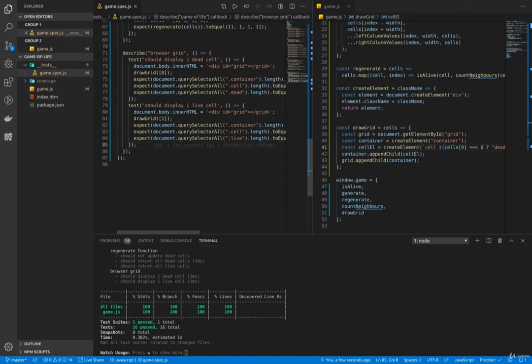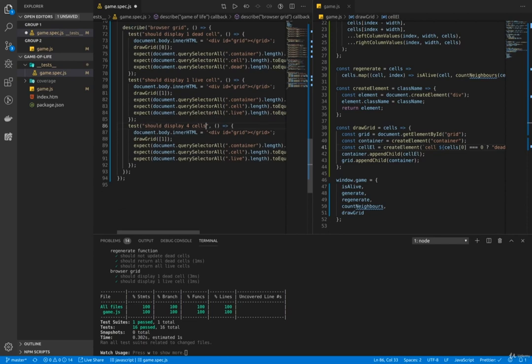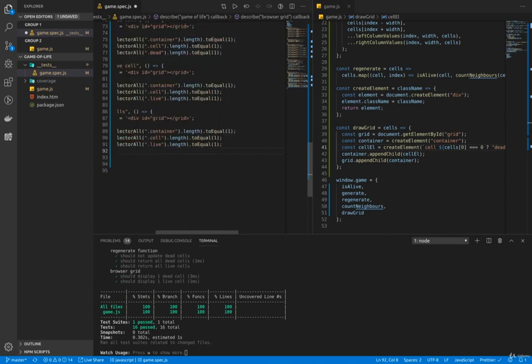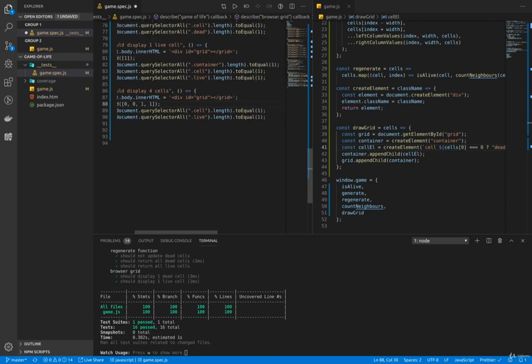Next, let's just duplicate this. Let's say 2 by 2, so that's 4. So let's just say 4 cells because we tested live or dead. Should display 4 cells. Let's just mix it up a bit. So container should, we've already tested that, so we don't need to test that. Let's say a length to equal 4 and this one to equal 2, and let's just duplicate that and say dead is 2.